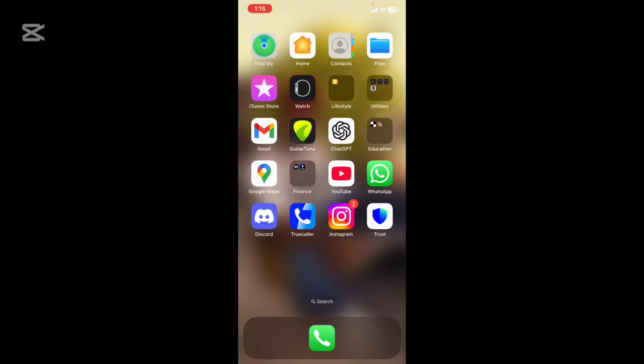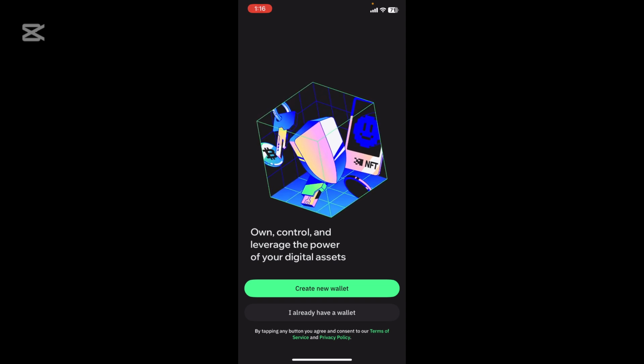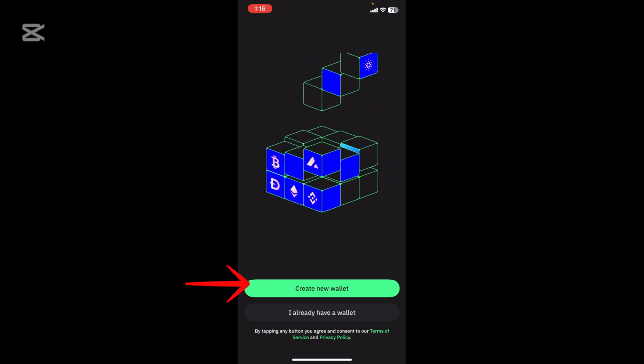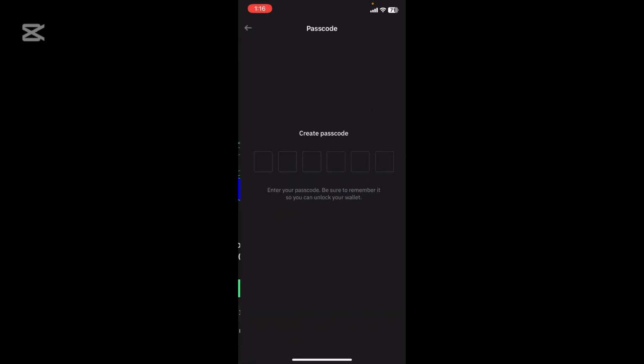First of all, open Trust Wallet app on your mobile device. Once you open your app, you will be provided with two options. Just simply tap on create new wallet.